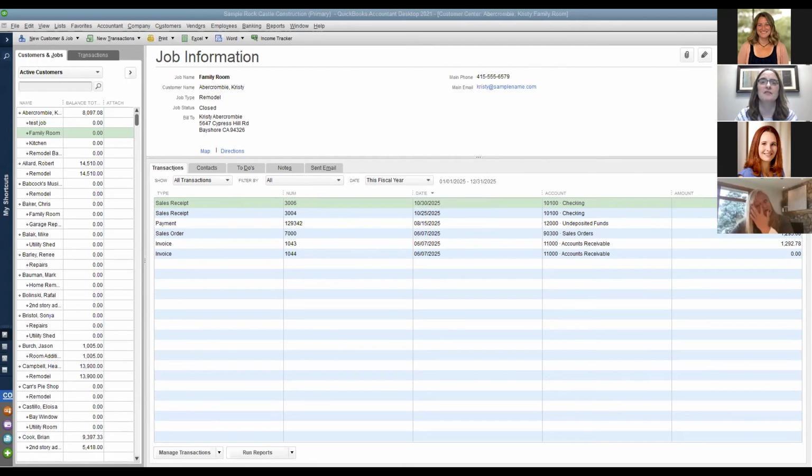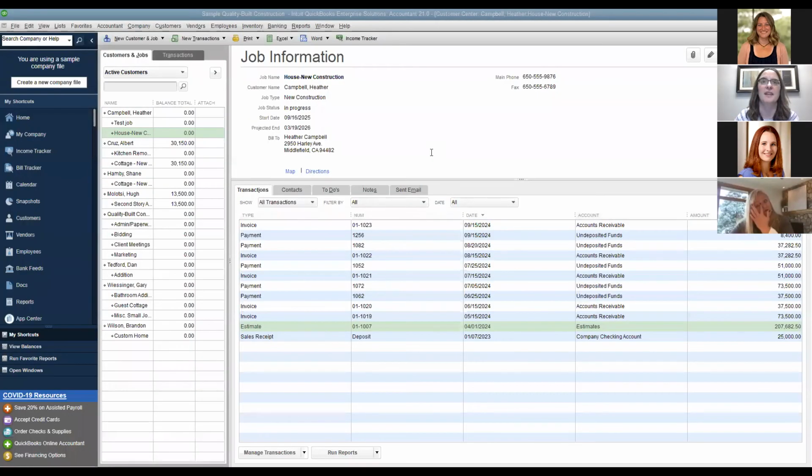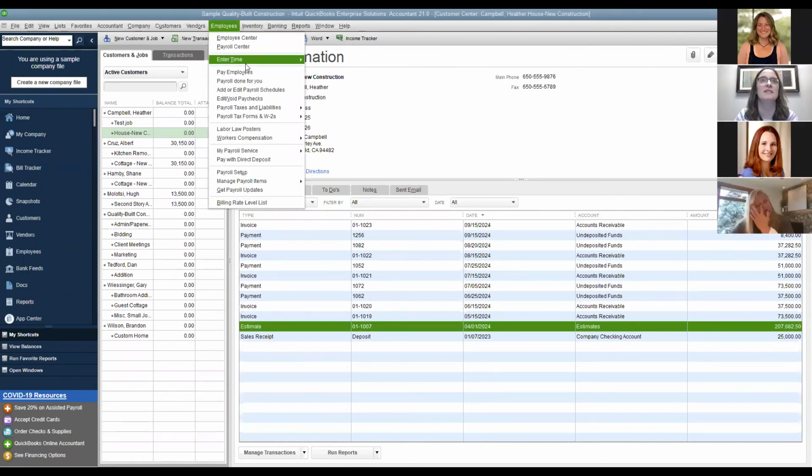Oh, hold on one second. Close this QuickBooks. Sorry about that. I lost my screen sharing for a moment. Okay, I think we're back to one QuickBooks open, so it should let me do what I want now instead of telling me I'm in a secondary company.